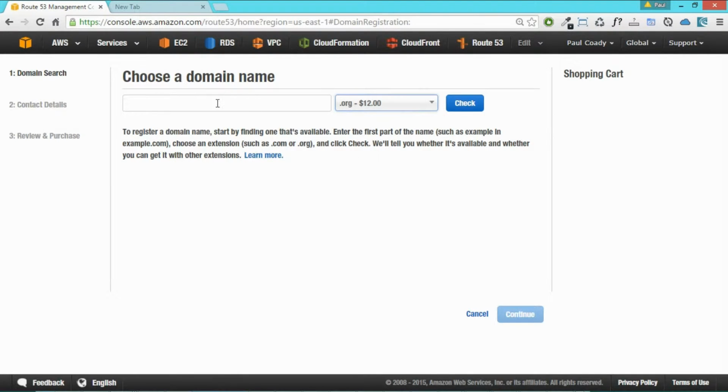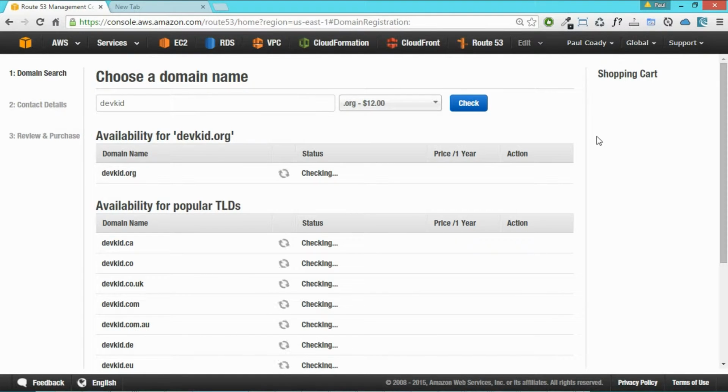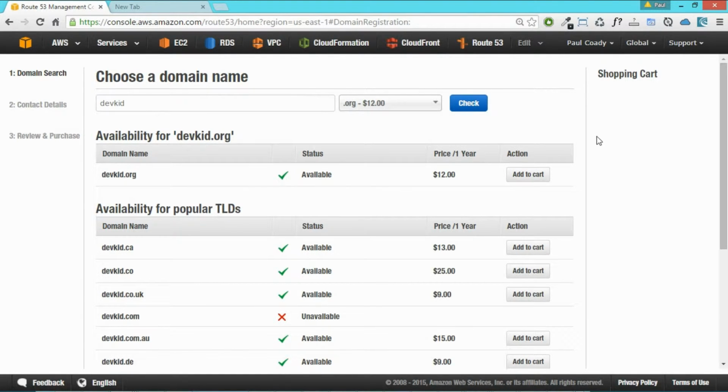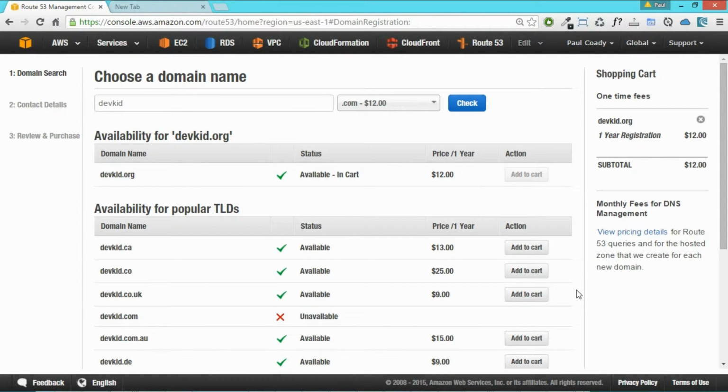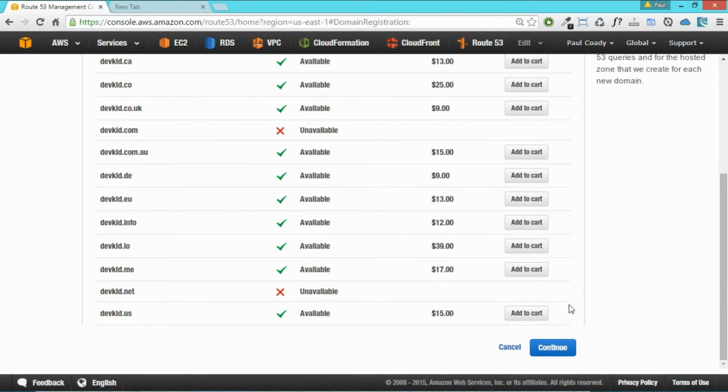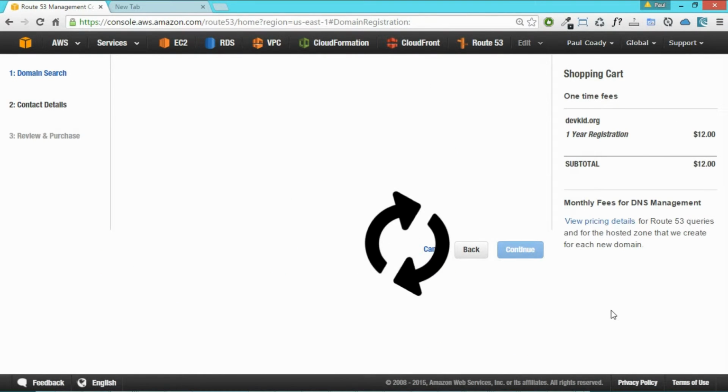Seems to be a pretty cheap one, and I'm going to look for DevKid. Maybe buy a domain name for my son, who's a bit of a dev kid. Okay, that's available there, DevKid.org. I think I'll grab that. So I'll add that to cart, and scroll down to the bottom here and click on Continue.